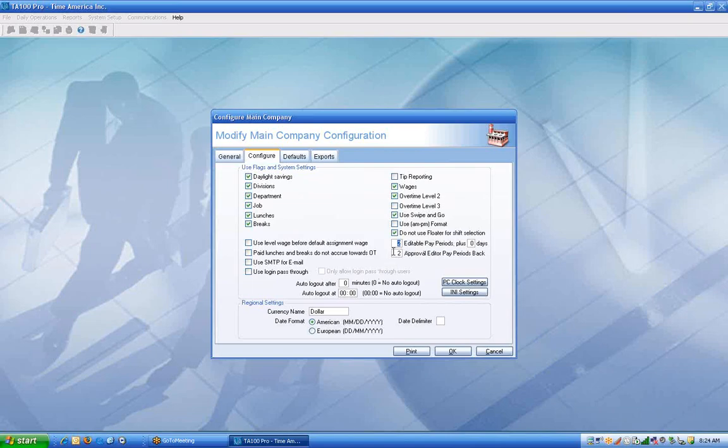The approval editor, pay periods back. In the software, you also have another section that we refer to as the approval editor. The approval editor actually shares with you what I call all of your problem employees. Any employee that has a missing punch or any employee that has an absence in the software will actually come across in this particular window. So again, that's why I call it your problem employees.